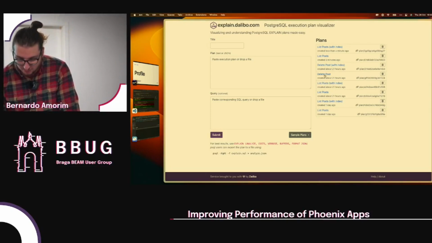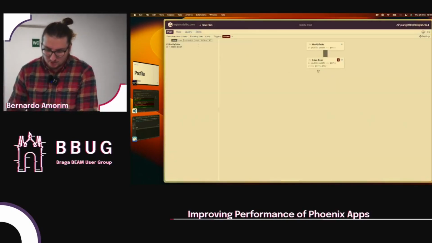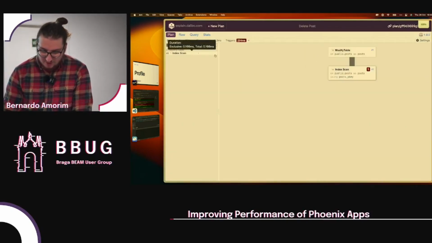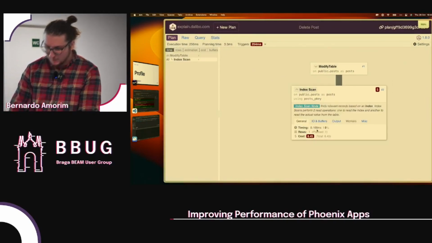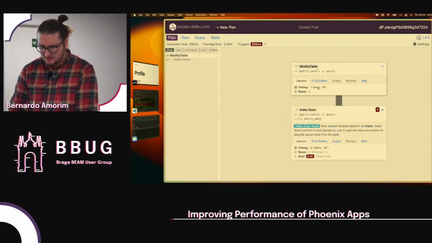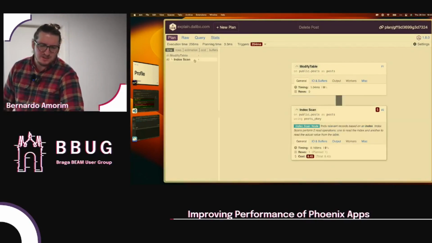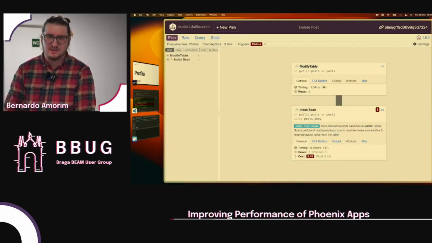So I want to show this delete post. I have this feature, delete post, and I made this slow. You can see this thing was taking 256 milliseconds. But when you look at the trace, you see, oh, 0.1 milliseconds here, and then 1 millisecond here, and then I'm like, where are these other things coming from?